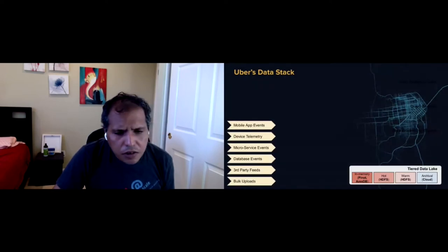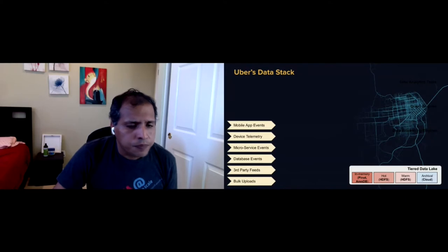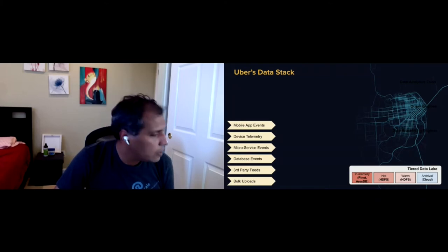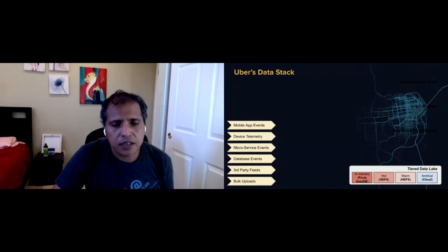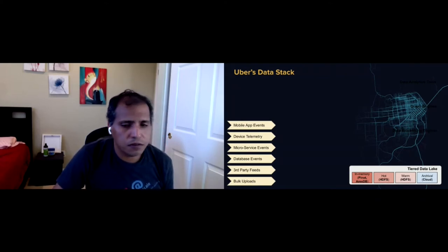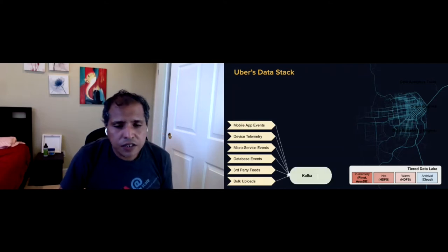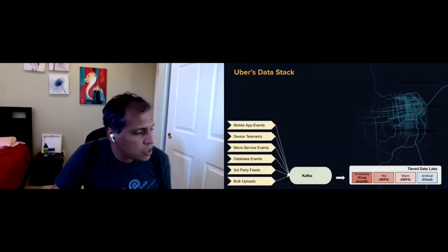Let's talk about Uber's data stack and how it looks. We have a lot of events which get generated through the app and otherwise, such as mobile app events, device telemetry, and events generated by microservices. We also collect a lot of database events as well as third-party feeds. We collect them using Kafka, and then we ingest them into in-memory databases such as Pinot, AresDB, or tiered offline storage such as HDFS.